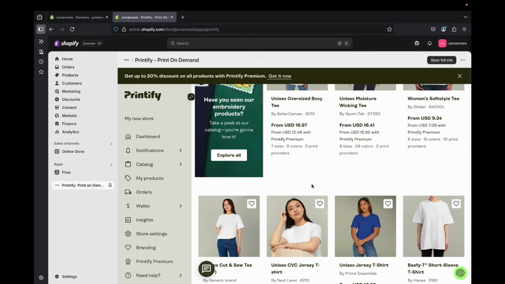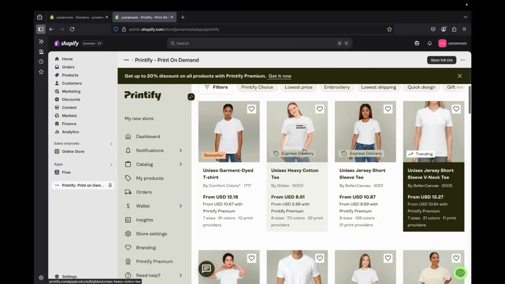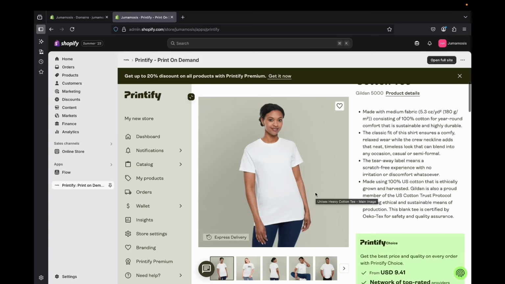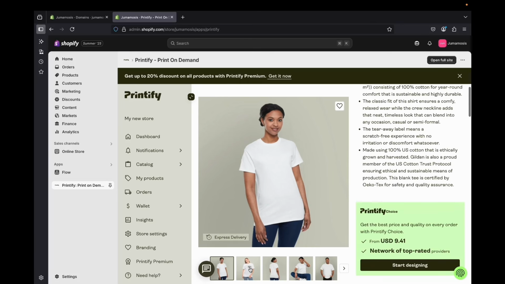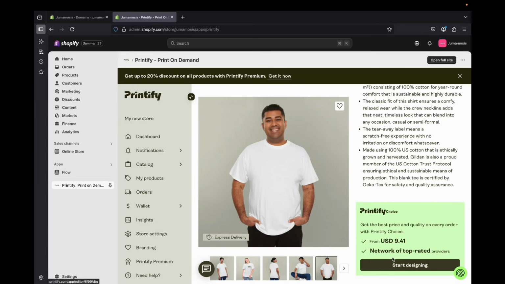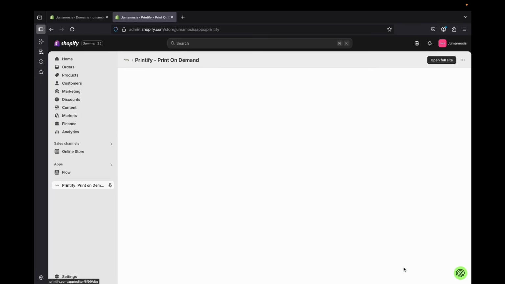So we are going to get started with a t-shirt. So to just keep it simple, I am going to click on this one here and we are going to start designing. So this is the product detail, and this is people dressing up in it. Okay, and then let's go ahead and click here, start designing.